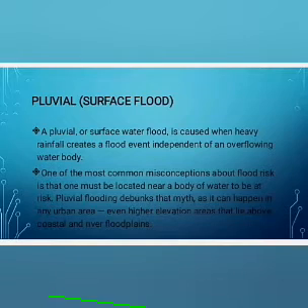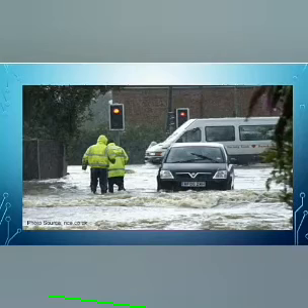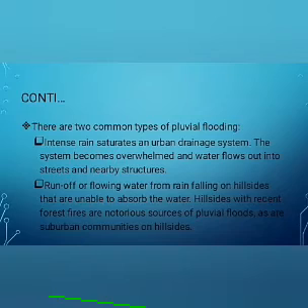Pluvial floods. A pluvial, or surface water flood, is caused when heavy rainfall creates a flood event independent of an overflowing water body. One of the most common misconceptions about flood risk is that one must be located near a body of water to be at risk. Pluvial flooding debunks that myth, as it can happen in any urban area, even higher elevation areas that lie above coastal and river floodplains. There are 2 common types of pluvial flooding.